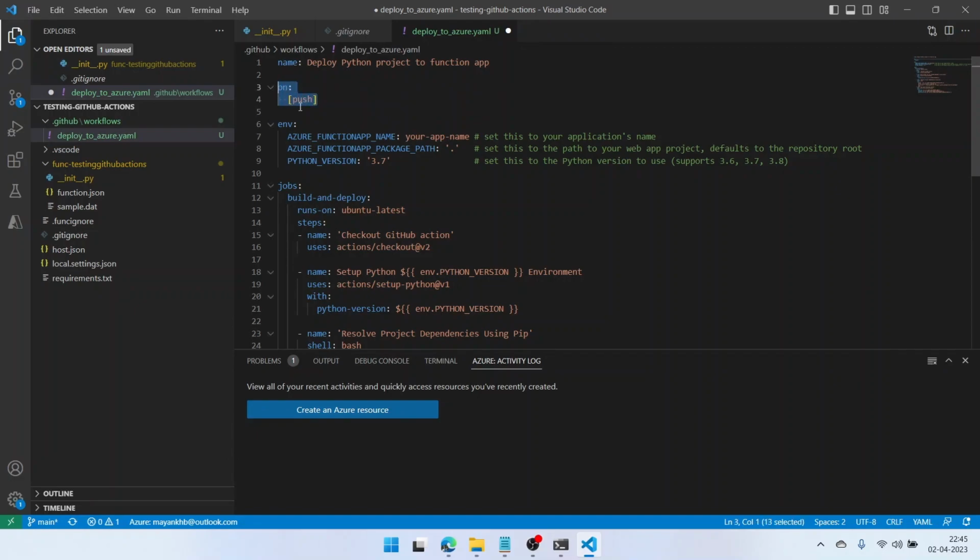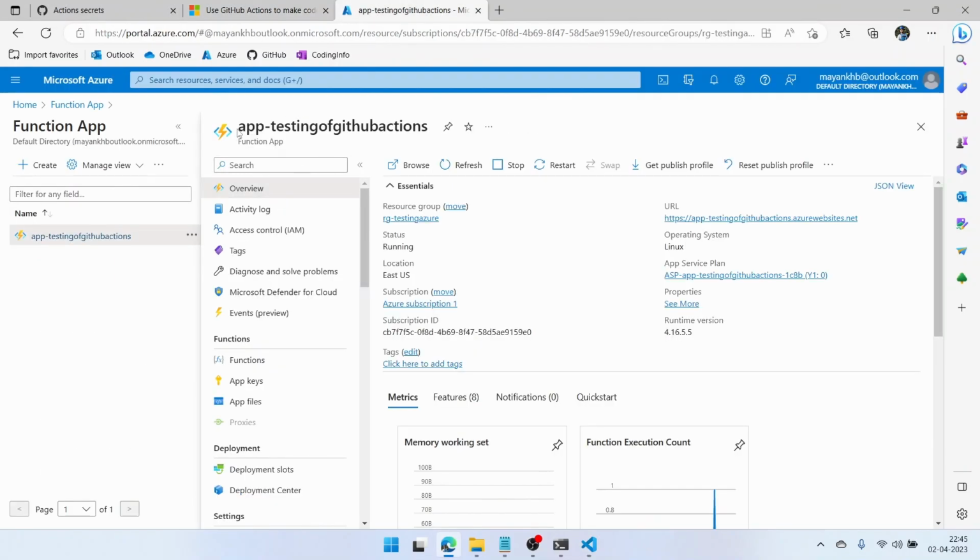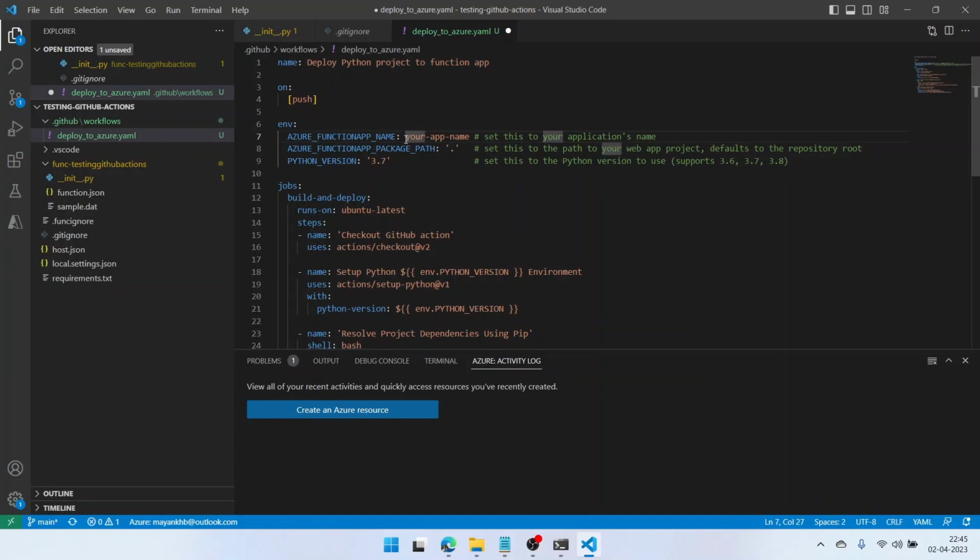This is the action on which the GitHub action will run. So on push, whenever you make any push to your GitHub repository, this GitHub action will run. Here you need to specify your function app name. So what was our app name? Our app name is this. Let's copy it from here and come here.